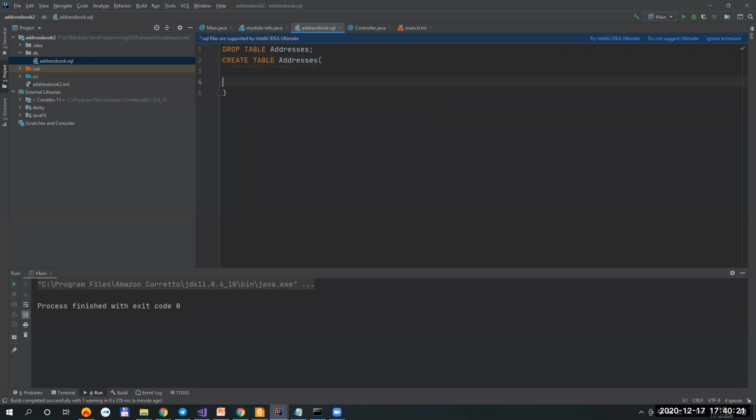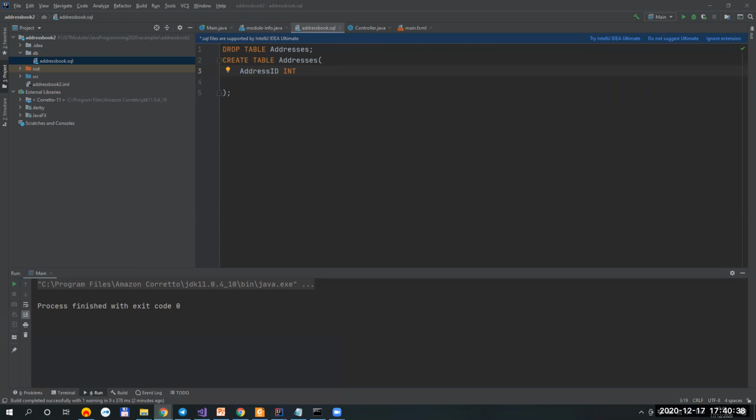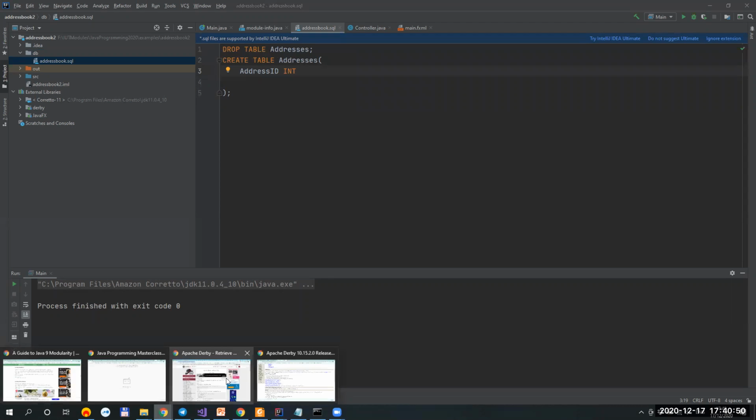Okay. So in this addresses table, I have the following fields, right? I've got an address ID, and it's an integer, right? Basically, in the Derby database, let me show you Derby. You basically get three data types: integer, float, and the varchar. It's not a very rich database language.